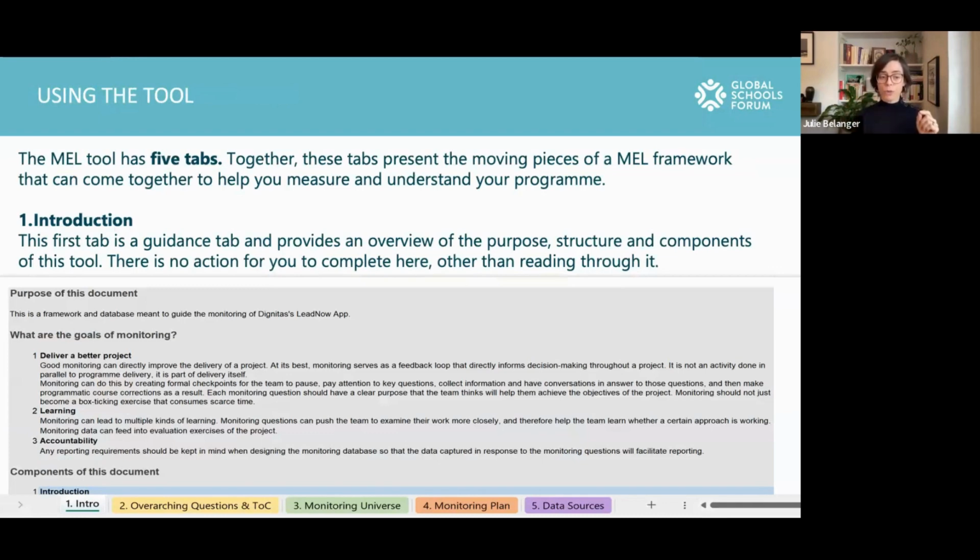The first tool is actually pretty easy. It's the Guidance tab, and it provides an overview of the structure of the document. So you don't need to do anything other than read this first tab.